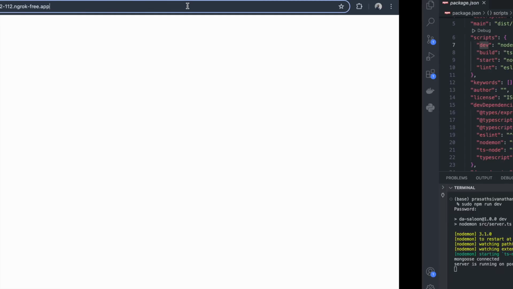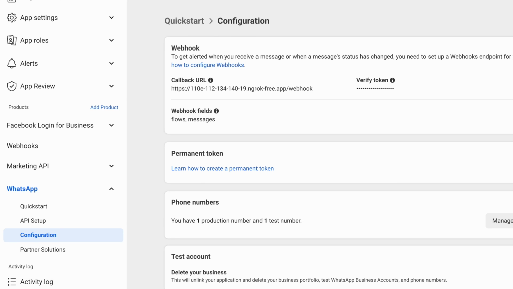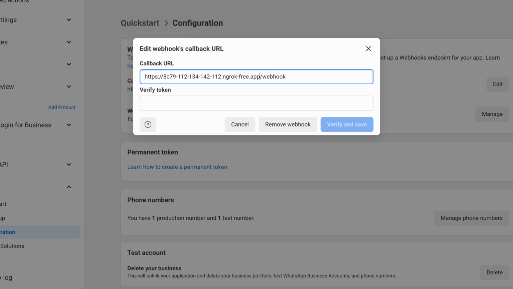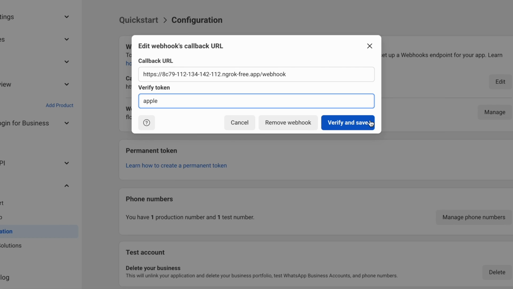But remember, each and every time this address will change, so you have to make sure of this while running it. I just copy this, go to the Cloud API, click edit, and this is my path. Here for the webhook, if you watched my previous video about the webhook, you know this use case. Send the verify token. I type my verify token and click verify and save.